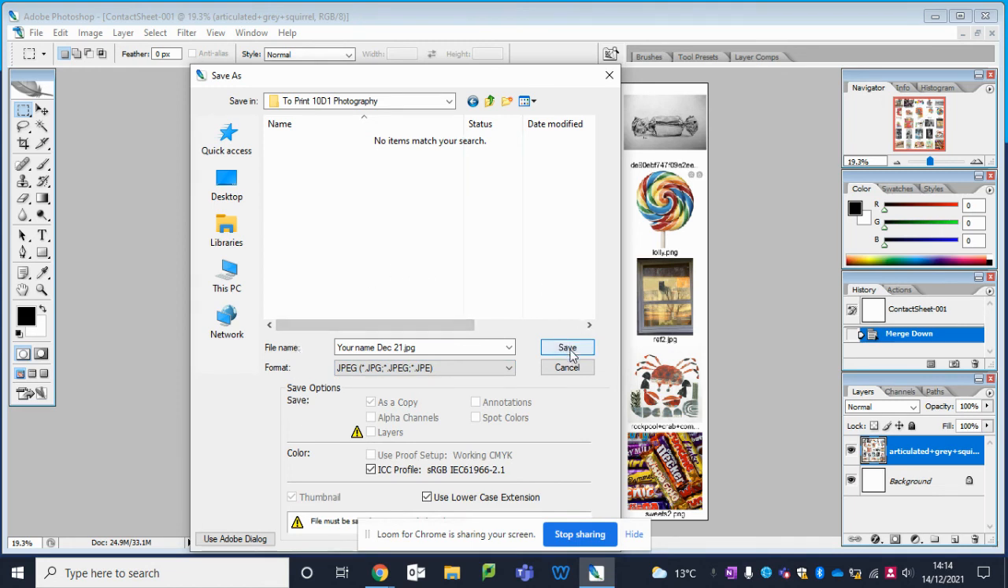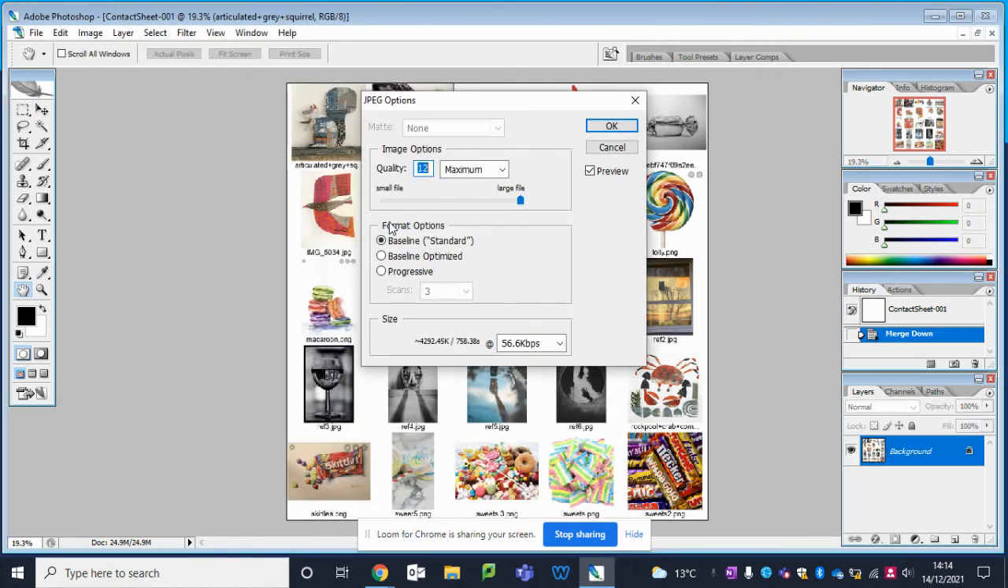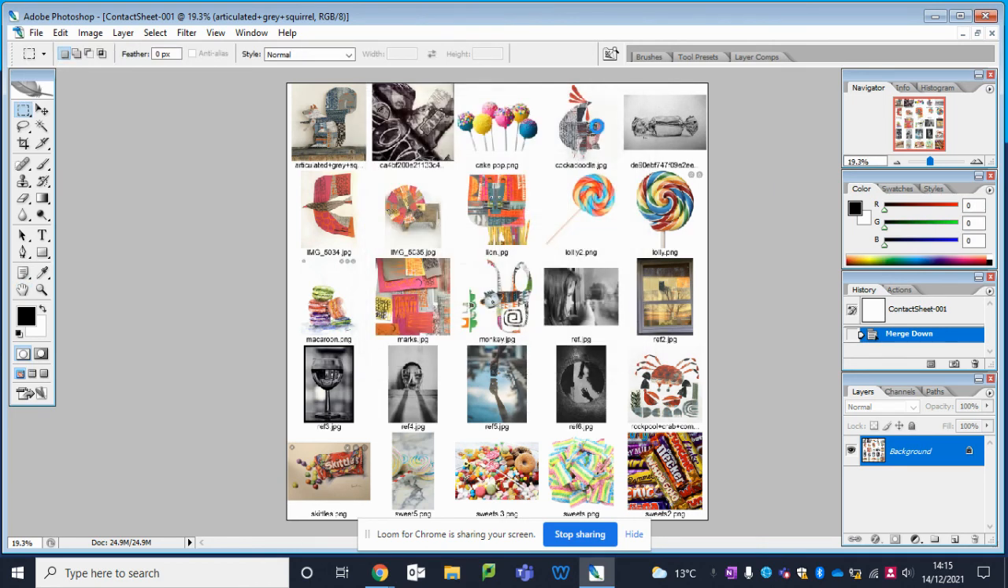So change it to a JPEG and then click Save. It will ask you some information. Put it up to maximum. You want the image quality to be maximum. High to maximum is fine. Okay, and then press OK. All right, so that is how you create and save your contact sheet using Adobe Photoshop.